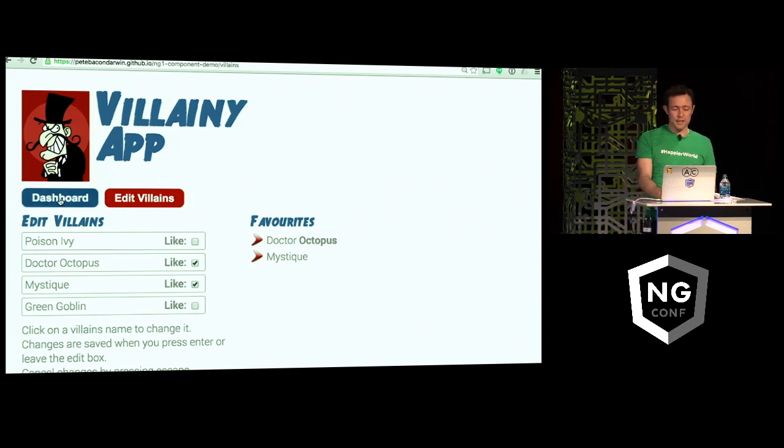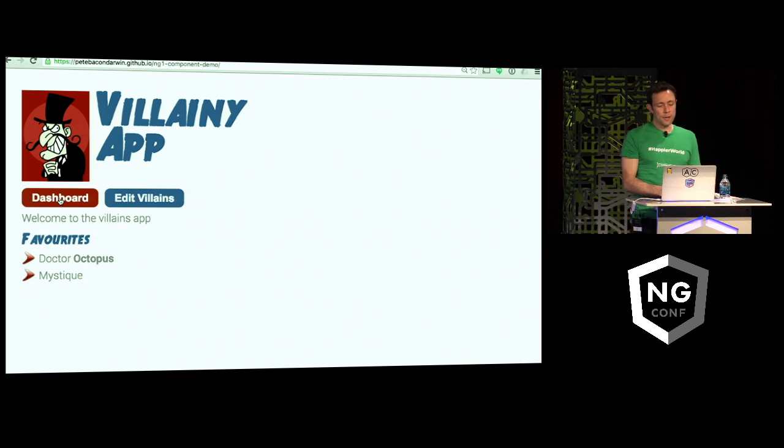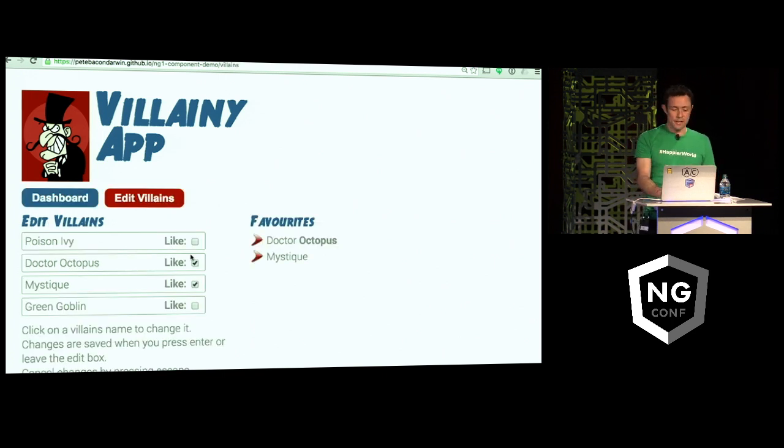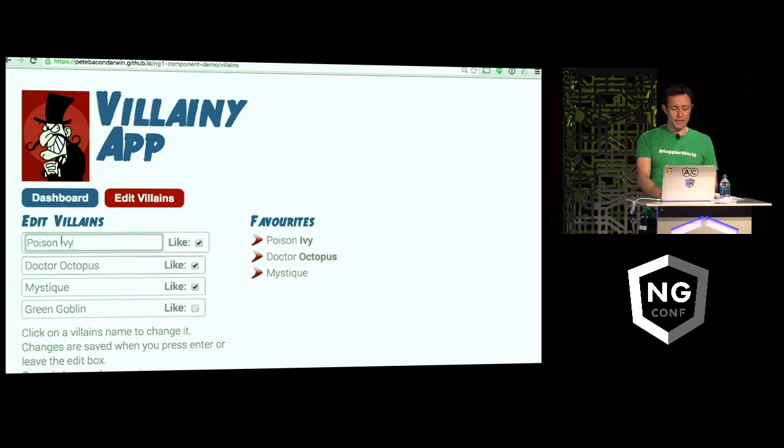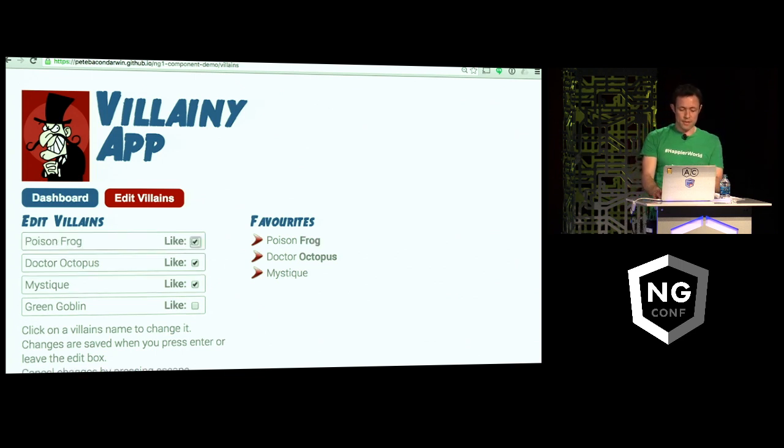So I've created a nice application which allows me to manage my villains and favorite them and change their names. So you can see that I've got 2 views here. The dashboard just shows my favorite ones. It could have some other sort of widgets on it which would display perhaps the terrible things that these guys are going to do. And then I can actually go and edit my villains, and I can choose to maybe like some of them, and I can edit their name and change that one to Poison Frog or whatever, and you'll see that when I blur off it, it updates. So this application is built using Angular 1, but it's following this component-based architecture, and I'm going to describe some of those ideas to you today.